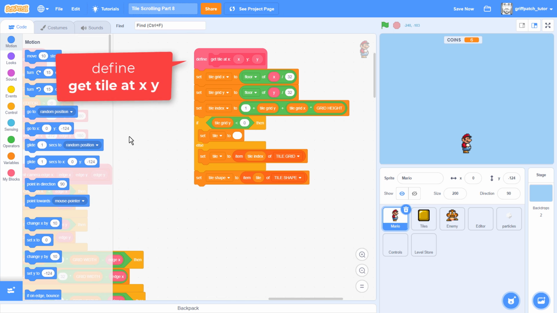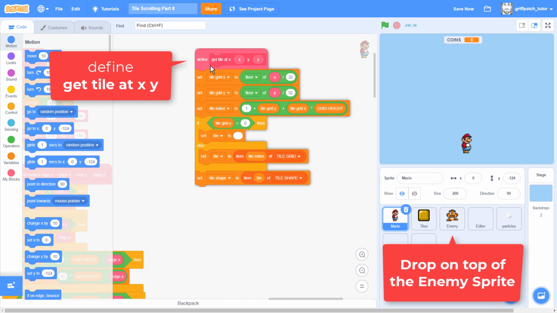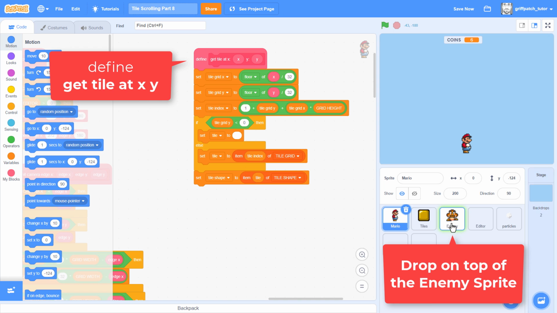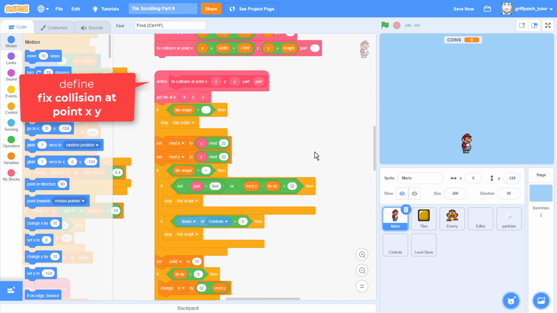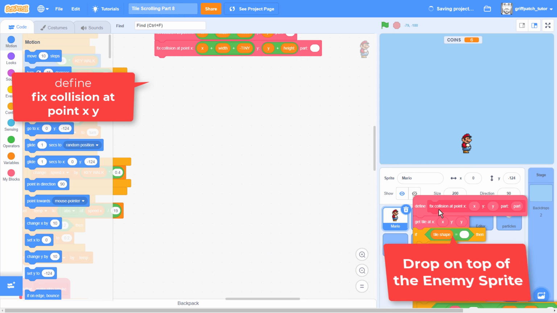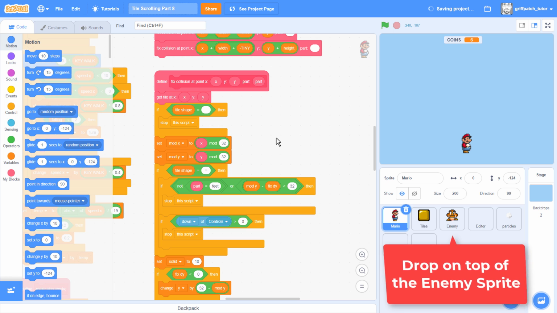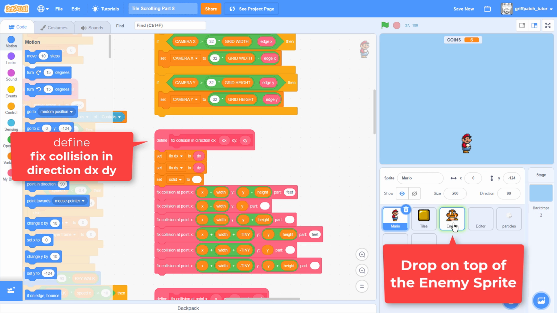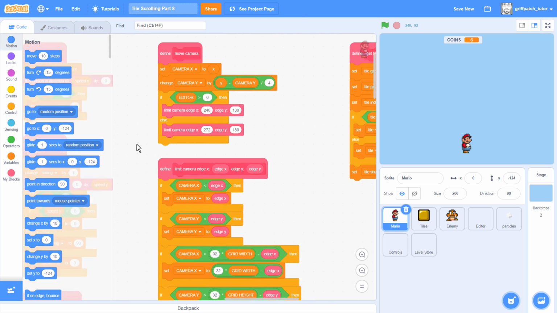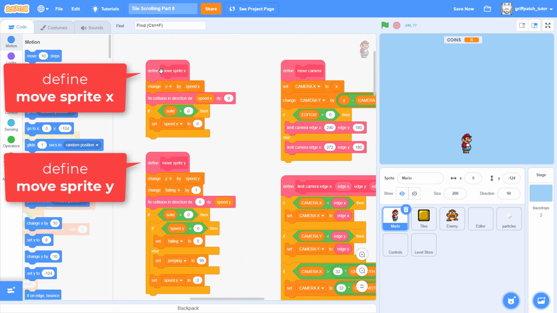Firstly, we want the define getTileXY script. This is key to detecting collisions, so drag it carefully until your mouse cursor is directly over the enemy sprite and drop it there. Next, find the define fix collisions at point script. We'll drag that over too, being careful to let go directly over the enemy sprite. It can be quite tricky to see behind these huge scripts. Then we want the define fix collisions in direction script. Man, I'm glad we can reuse all these. And lastly, we want the define move sprite X script. And the define move sprite Y script. Awesome. That covers a lot of the required sprite movement.